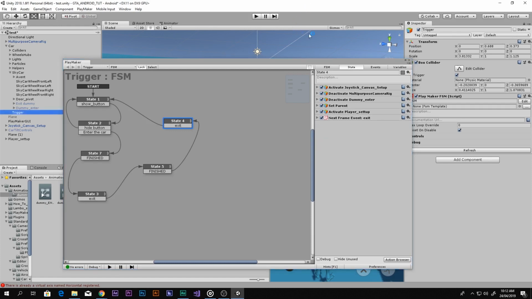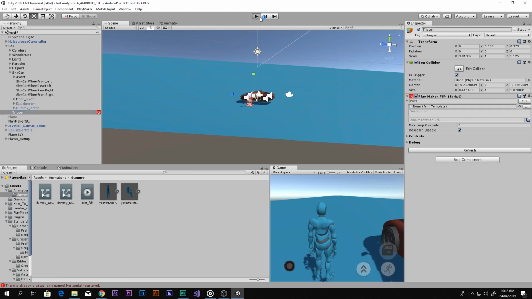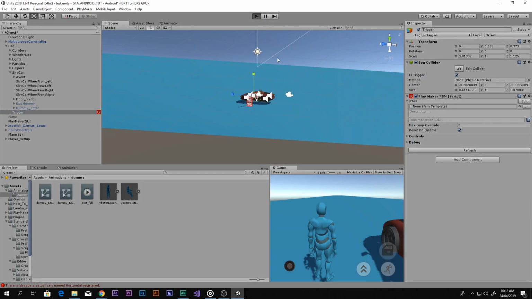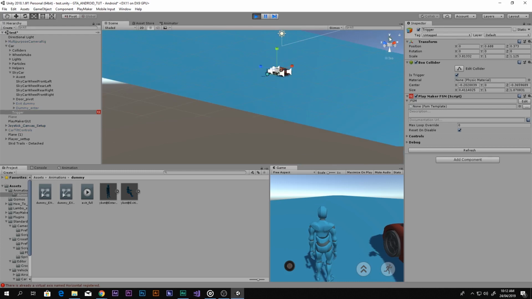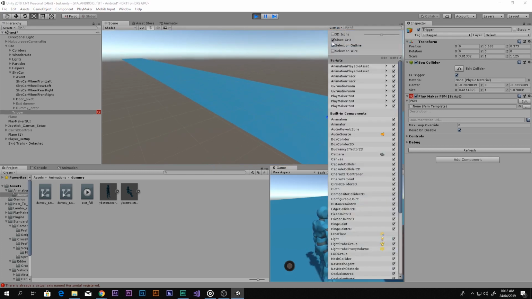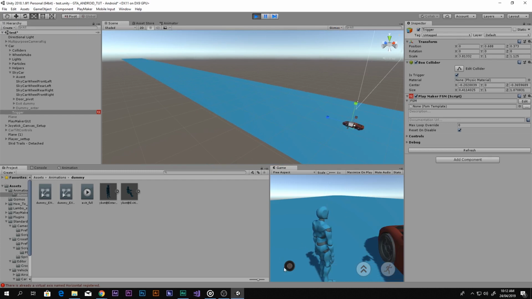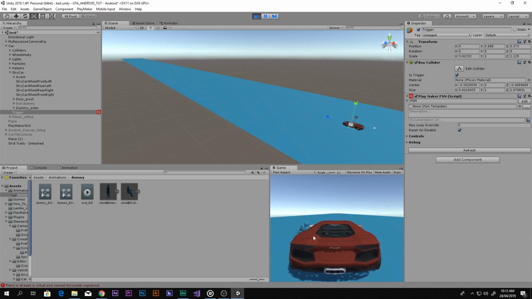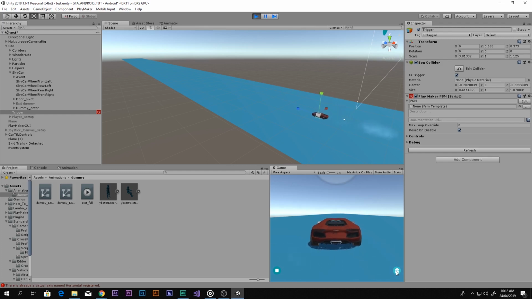So now it should work. If I do that, play the game. I'm really tired. Okay, let's set it like this so that we can see, and I'm going to disable the gizmos. There we go. When we get inside the car, we are going to play the animation, and then we're going to move forward. And while the car is moving, we cannot get out of the car like he's doing right now.